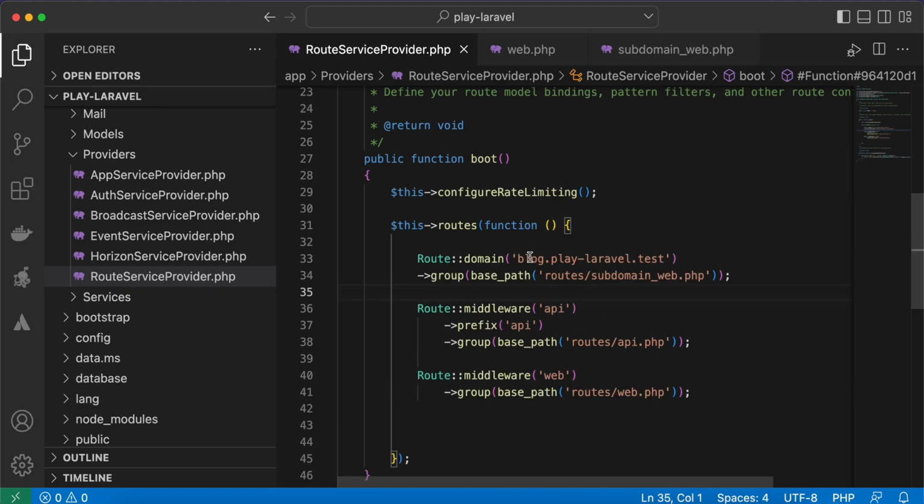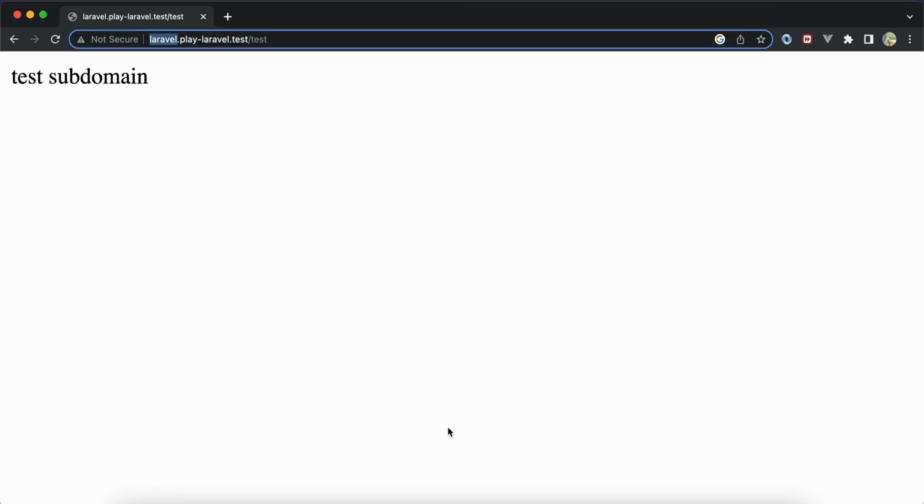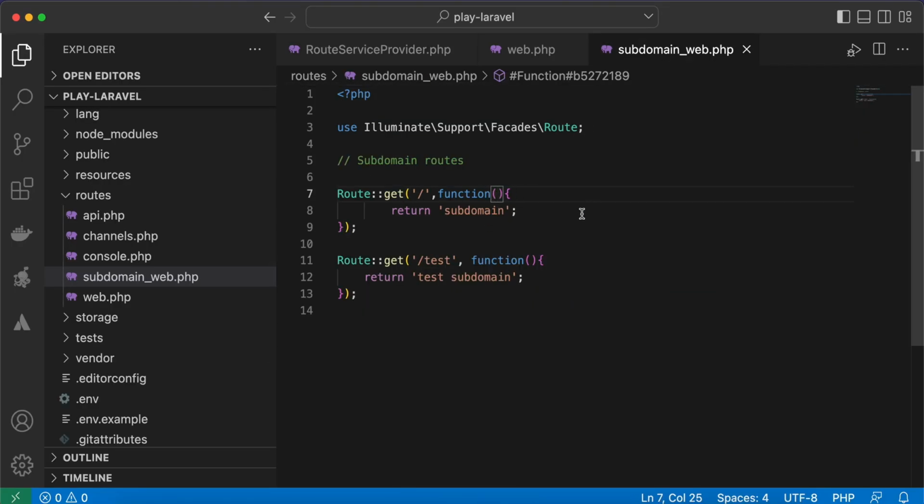To make this subdomain dynamic, for example, creating a subdomain for each user, just make it a dynamic parameter inside the URL, and let's change it, for example, to subdomain. Back to our blog, for example, it returns subdomain, or you can change it as you want. Laravel.laravel.test returns subdomain. And to get this dynamic subdomain, you can get it easily from here as a parameter, right?